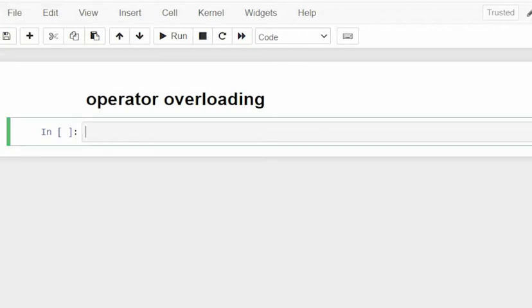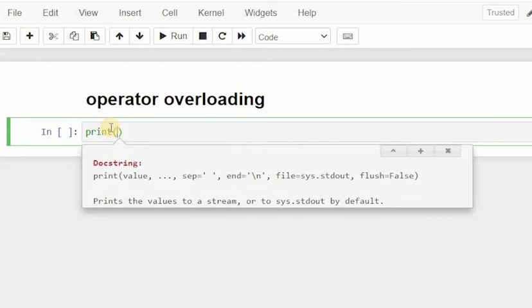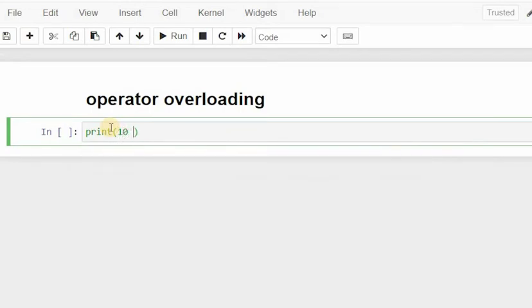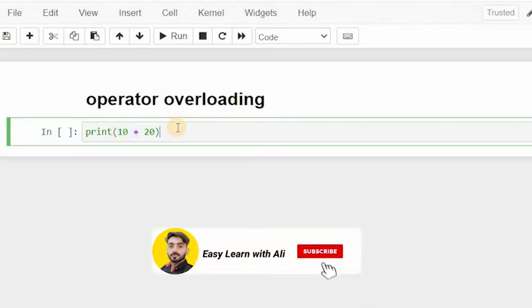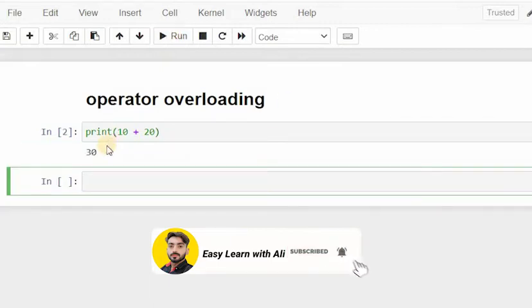First of all, I'm going to tell you that I wrote a print function. Then I'm going to give the value 10 plus 20. So guys, have you ever thought about how this is happening? I have just written the plus operator, then the plus operator adds the two values and gives us the output. So if I run this code, I will get the output 30.